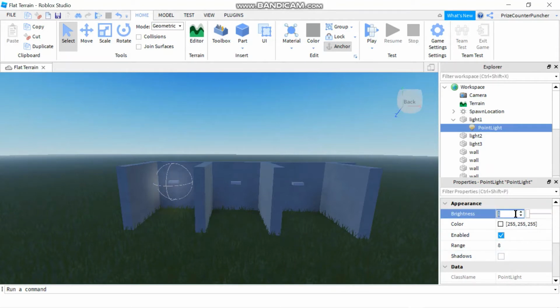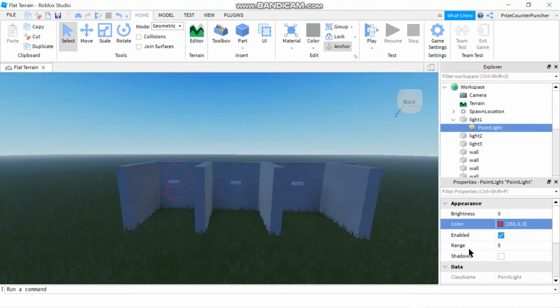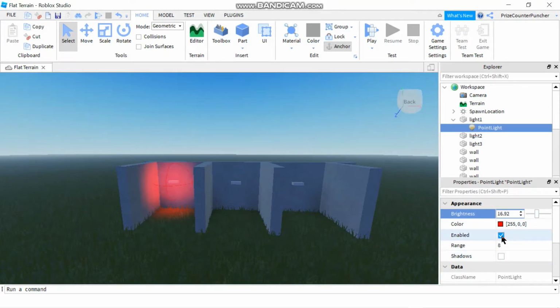For example, the brightness, the color, now it should be red, but I need to turn on the brightness. There it is. Enable, disable. The range, how far the light is gonna go.